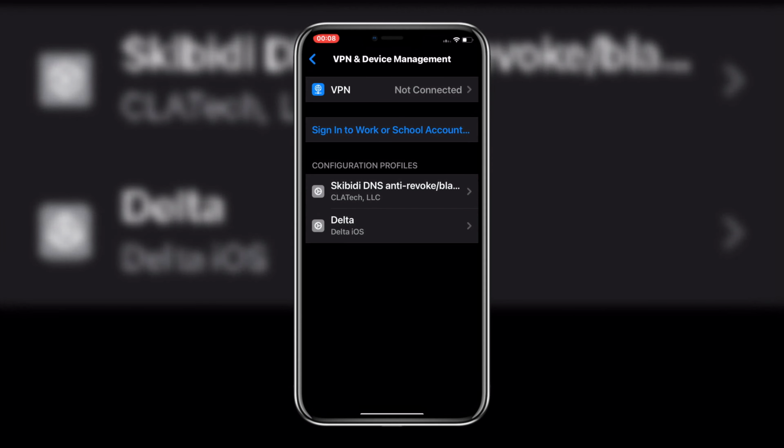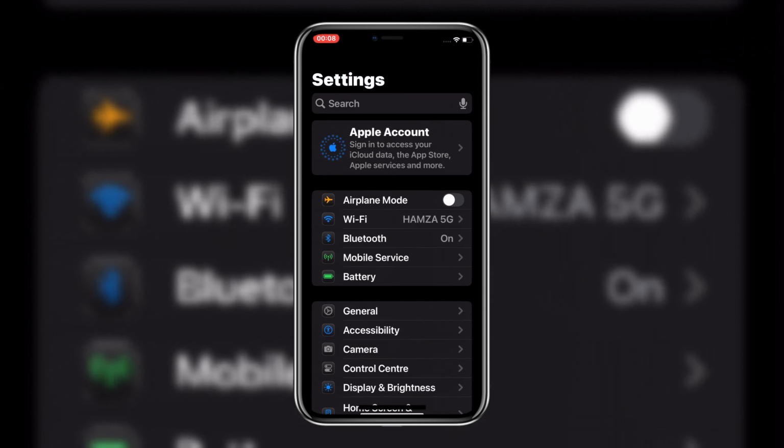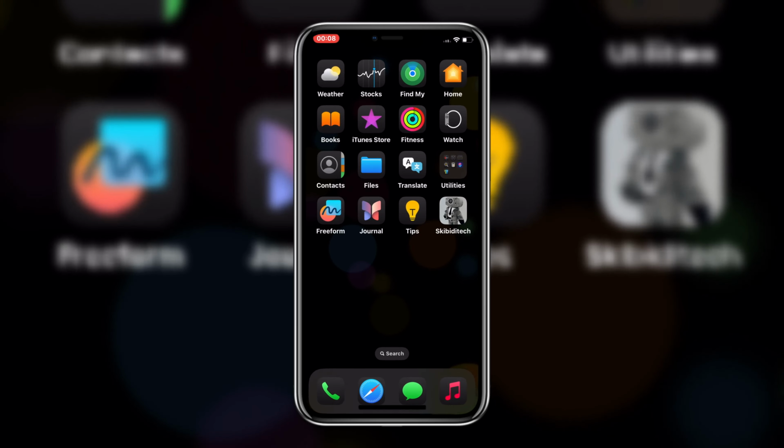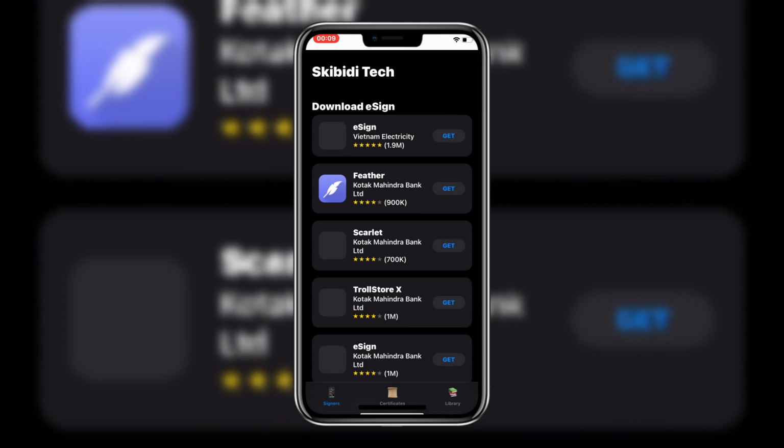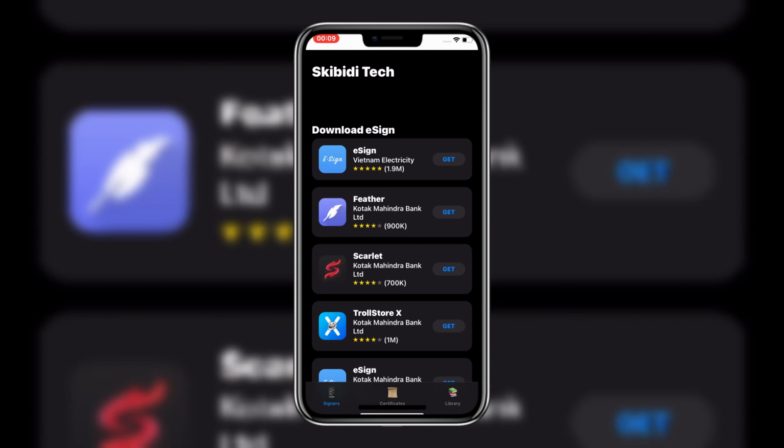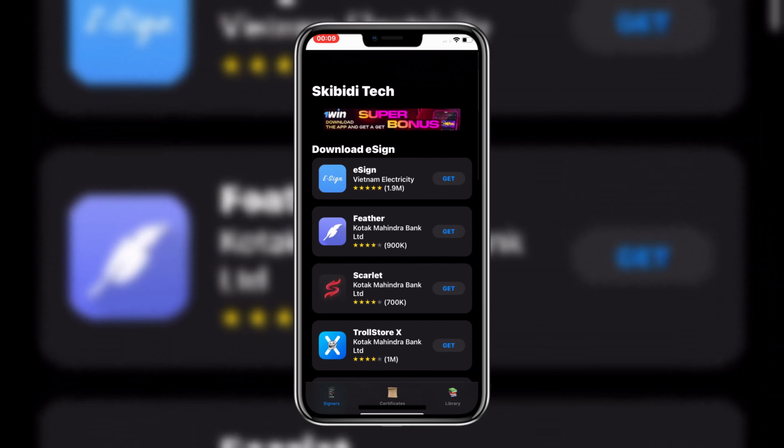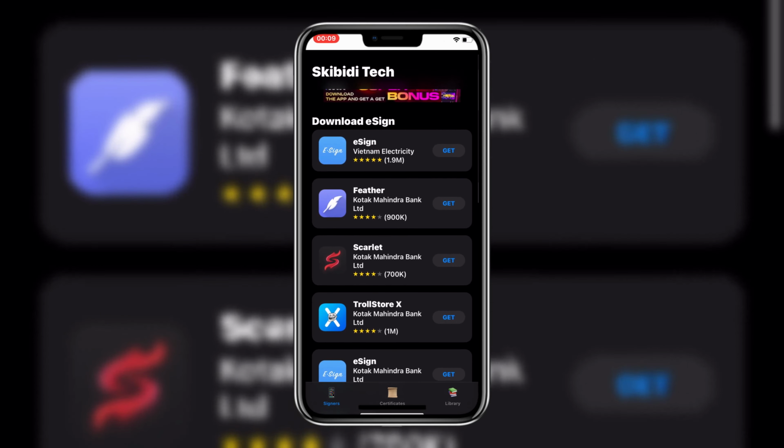After installing it, now you will see SKIBIDI Tech app on your iOS device home screen. Simply open the SKIBIDI Tech app. Now you will see different ESign links there. Hit on Get on the first ESign link, and then hit Install to install ESign in your iOS device.